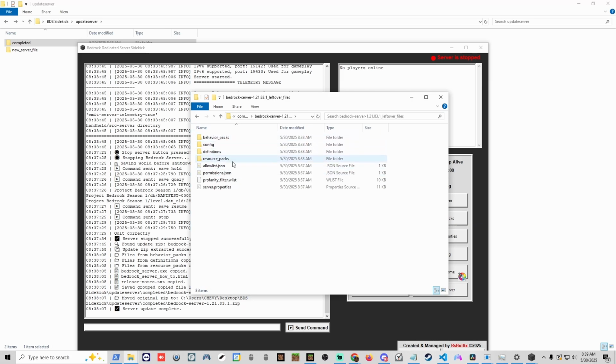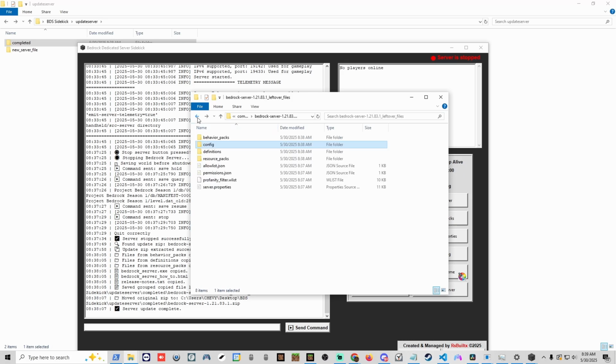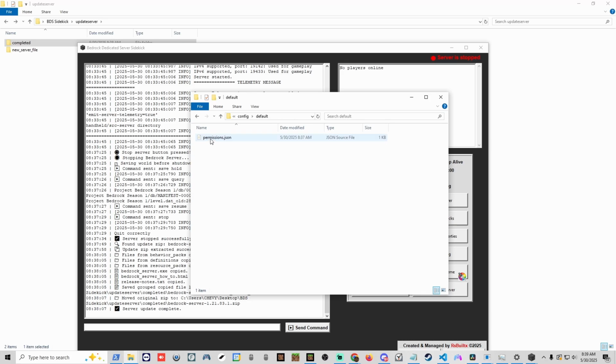The reason why these were not copied is there's no reason to. Now these behavior packs and resource packs and definitions, everything from these were copied. You can see that these are empty. The config has not been copied. The reason being is some packs will actually use part of this config, and if you copy it, it can basically erase the data that you put inside of your permissions.json.